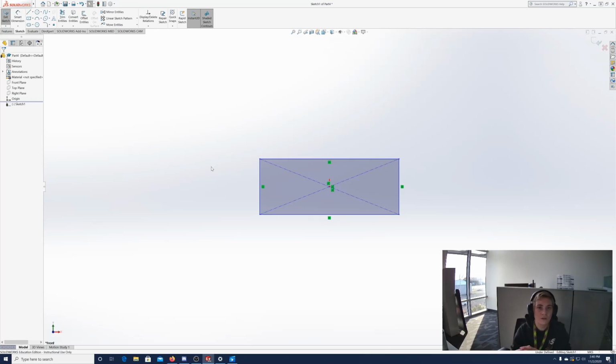You can have a whole bunch of sketches in one part, and some of them can be fully defined and others not. The features themselves will always be defined because you can't really make a feature without fully defining it. But the sketches within the part, some of them may be fully defined and others may not. It is really important to make sure they all are, but you can technically make a part with sketches that aren't fully defined.